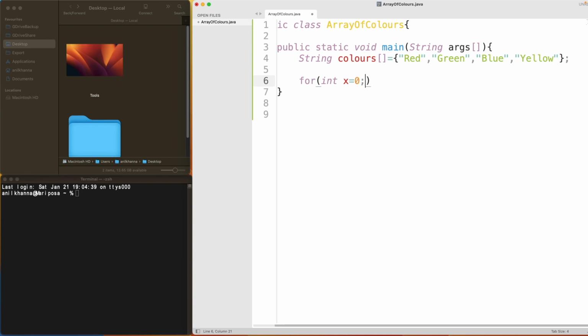How long do we want the loop to keep on running? We want it to keep on running as long as there are items within the array, up to the last item. And how many items do we have in this array? If you recollect, just a few moments back, we said that you can find that by using the length property of the array. In this case, we have 4 items in the array. So as long as the value of x is less than 4, then we want the loop to carry on running, because the last item, yellow, is going to be at index value 0, 1, 2, 3, right?